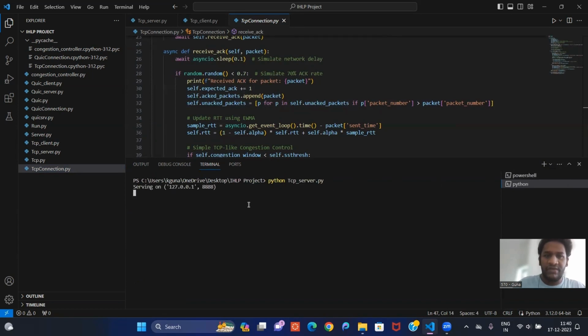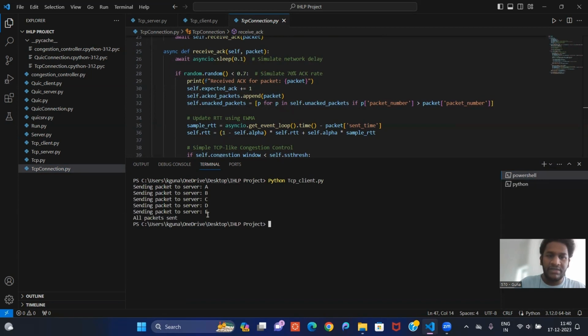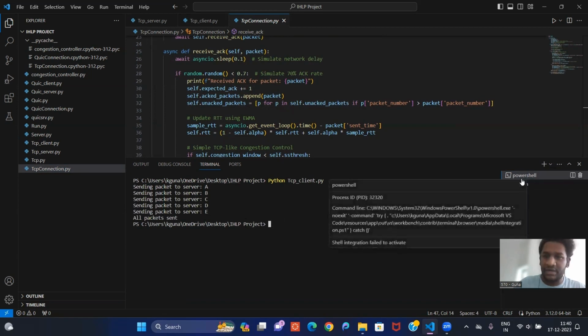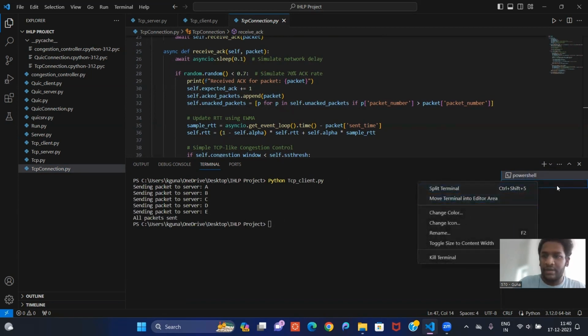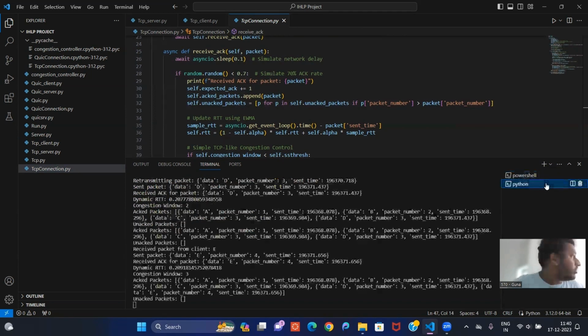I've executed the server first. It is listening on a specified port, and the TCP client has sent 5 packets, A, B, C, D, and E, and it disconnects automatically. Here on the server side, we see the last A, B, C, D, and E. It has received 5 packets.